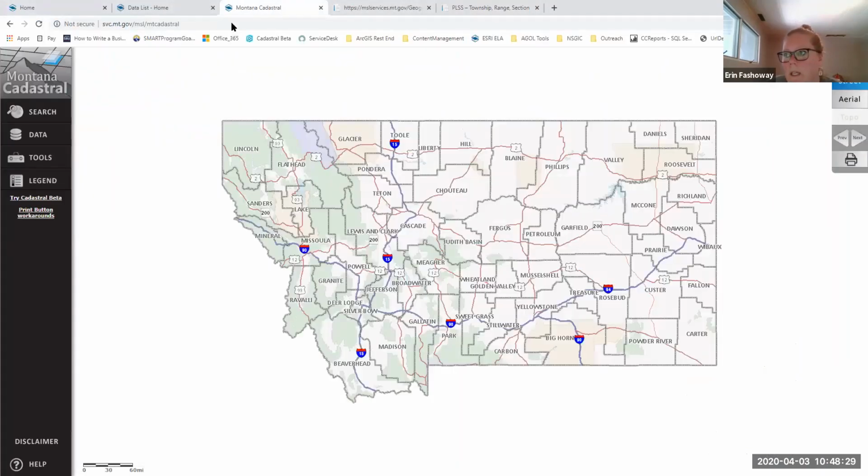Can everyone see the cadastral application now? I can. Okay. So this is the Montana cadastral application, and we are currently working to rebuild it, and the beta is out there and available for test right now. I'm not sure if any of you have tried it. On the left-hand side, it says try cadastral beta, and that will take you to that, but I'm just going to show you the current production cadastral.